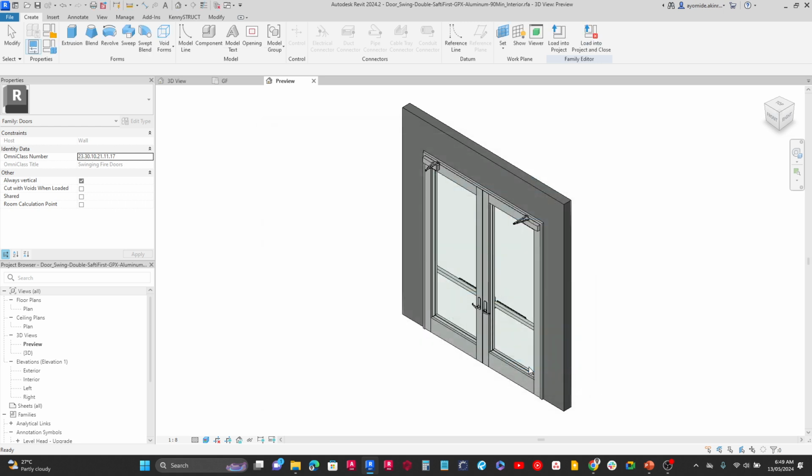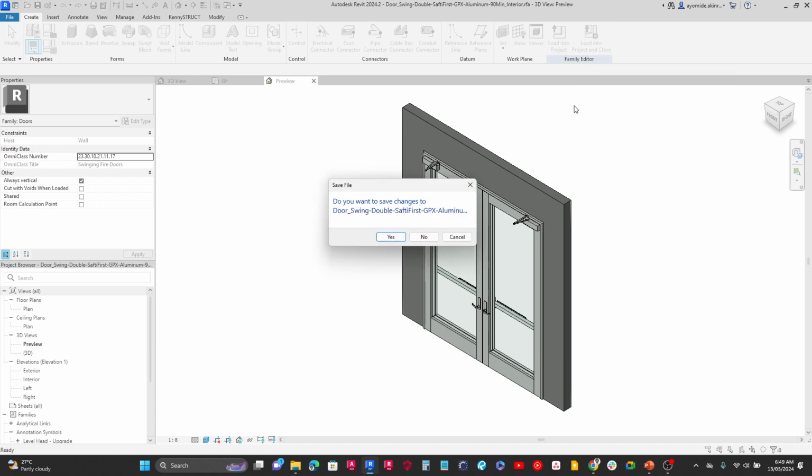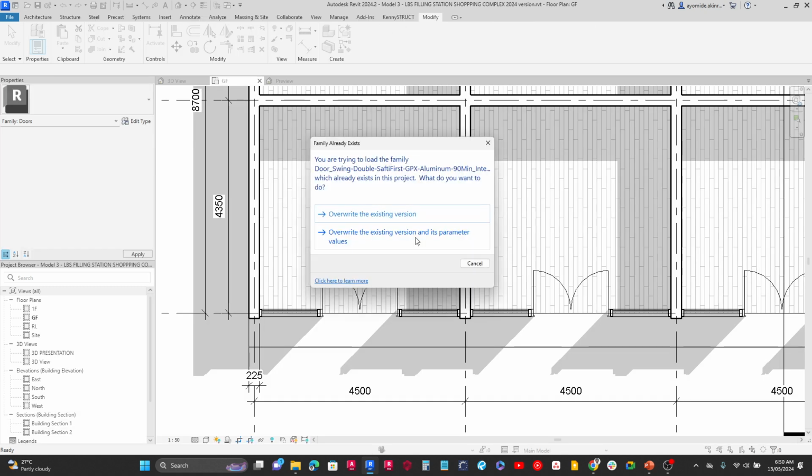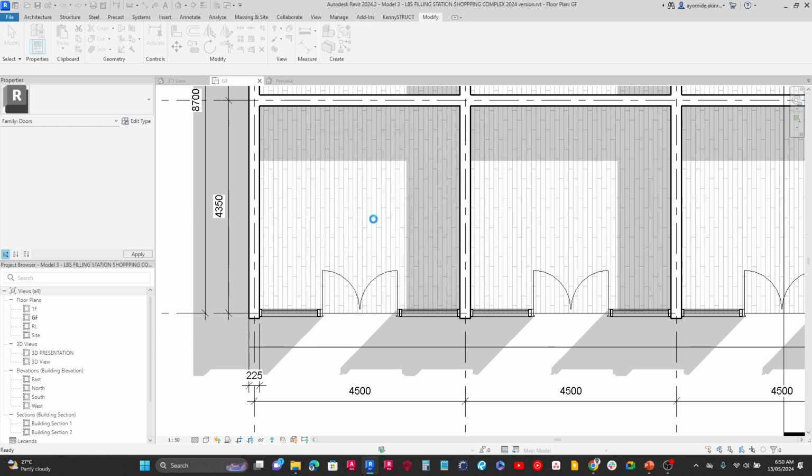I'm going to close this here, and when I'm done, I need to load this back into the project. So I'm not doing anything over here again in this family. So I'm going to load and close into the project. In this case here, it's asking me if I want to save changes to the door. Right now I don't want to save it, so I'm going to click on no, and now it's going to load it back into the project. So now it's finding out that there is already an instance of this door family in this project. So it's asking me if I want to overwrite the existing version, so I'm going to click on this option to overwrite the existing version.